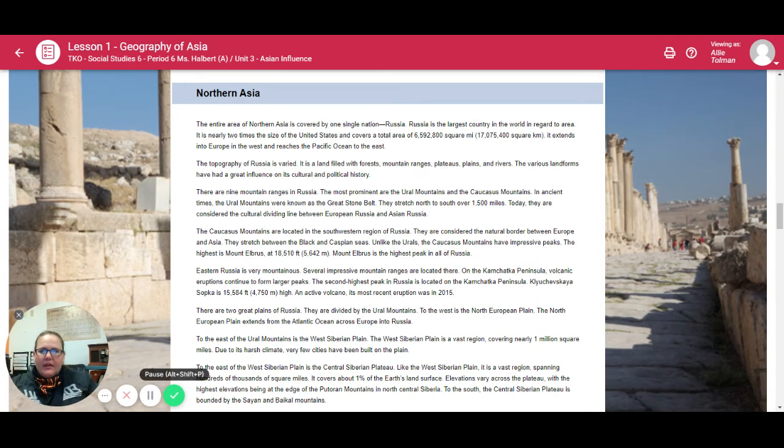Northern Asia. The entire area of Northern Asia is covered by one single nation, Russia. Russia is the largest country in the world in regard to area. It is nearly 2 times the size of the United States and covers a total area of 6 million square miles. It extends into Europe in the west and reaches the Pacific Ocean to the east.